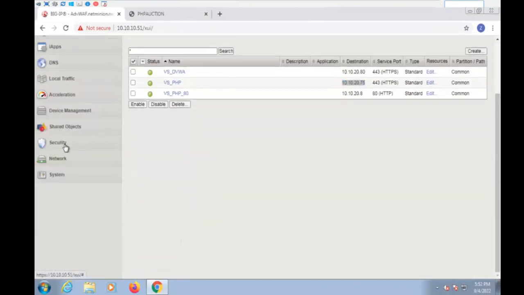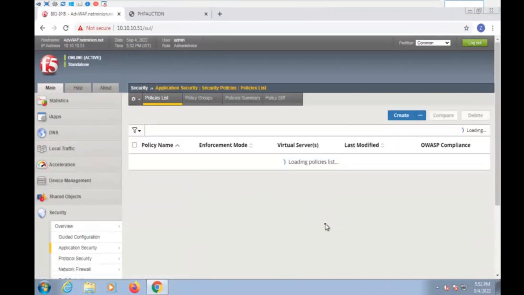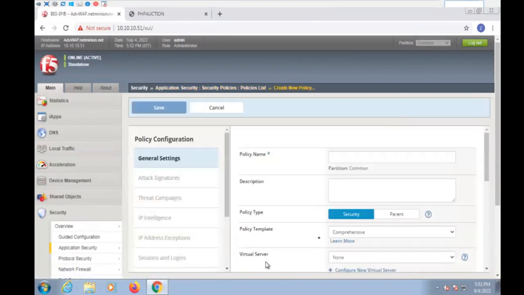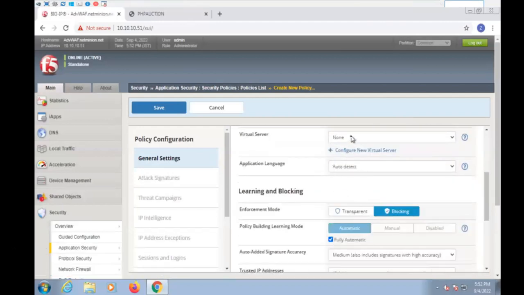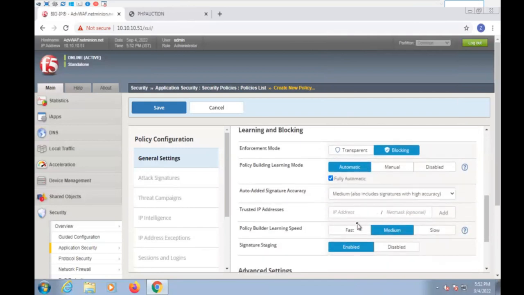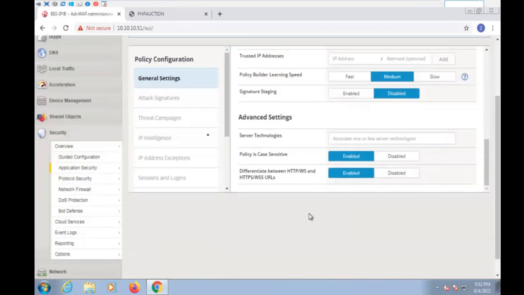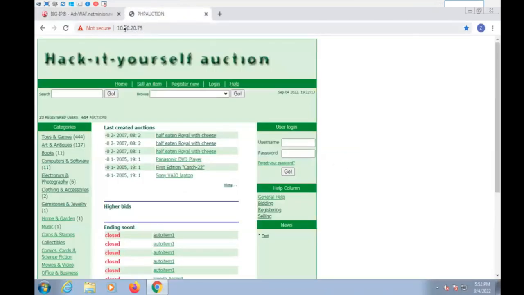There is a concept named application security. You can think of these as some kind of rules. So here you can create some rules. Let me create a rule. We will talk about all of these details in coming classes. For now, you can think that this is what we are doing: I'm setting up some rules, and I applied this rule on my application, which is PHP auction.